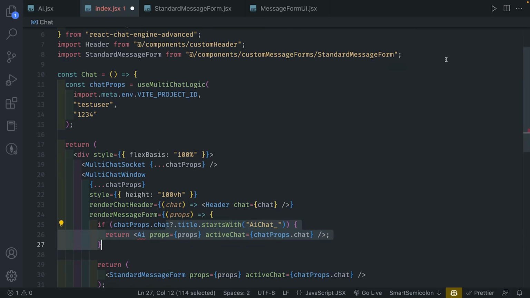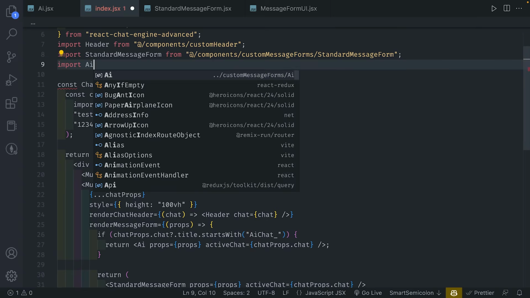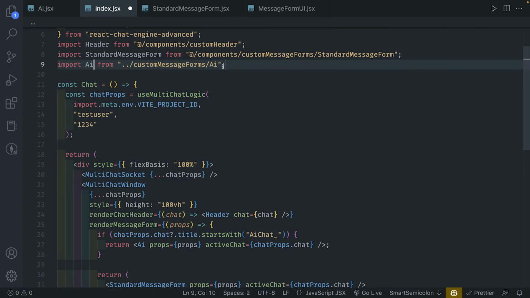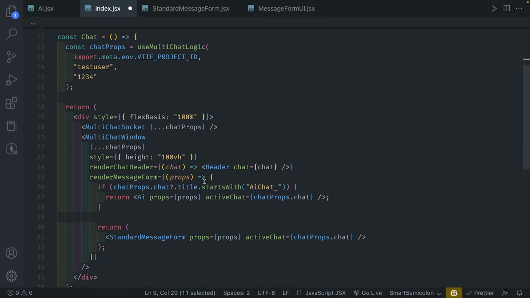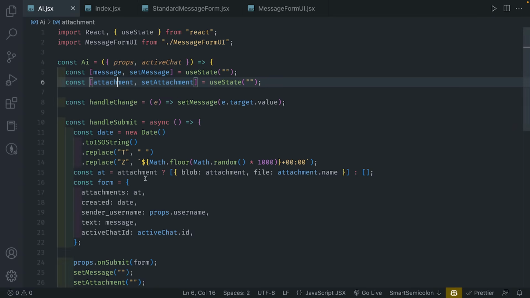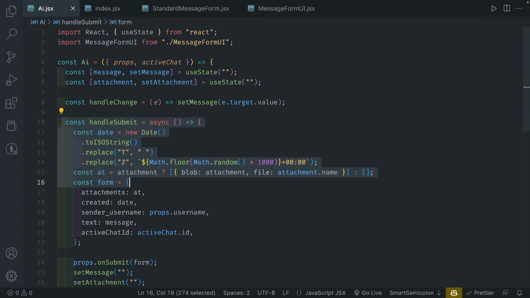So from here, I'm going to import AI from custom message forms. Now I'm going to change this to @/components, even though it's a little longer, because it's just cleaner that way. Without all the dots, it's hard to know where it's coming from, but with the @/components, it makes it kind of easy to understand what's happening. So we're going to save that. And as you can see with the handle submit, we still haven't changed anything over here.